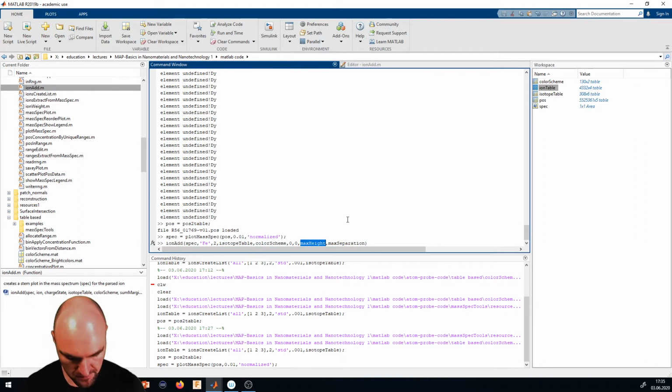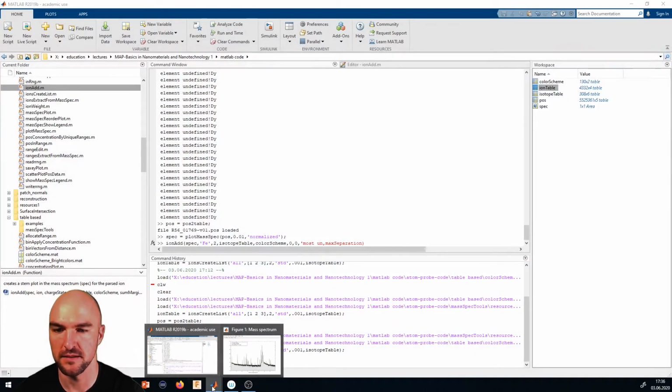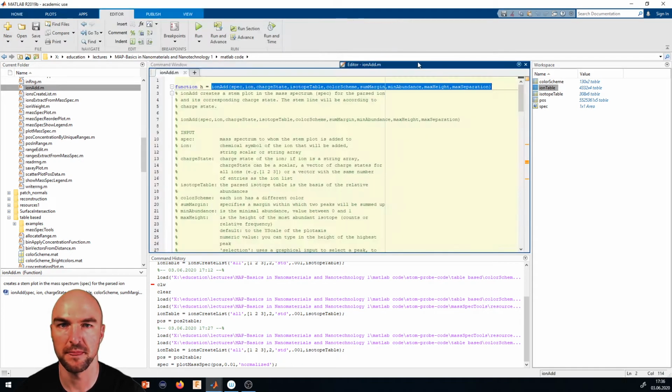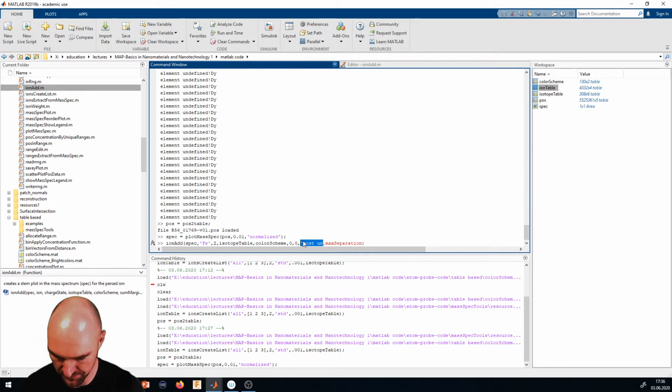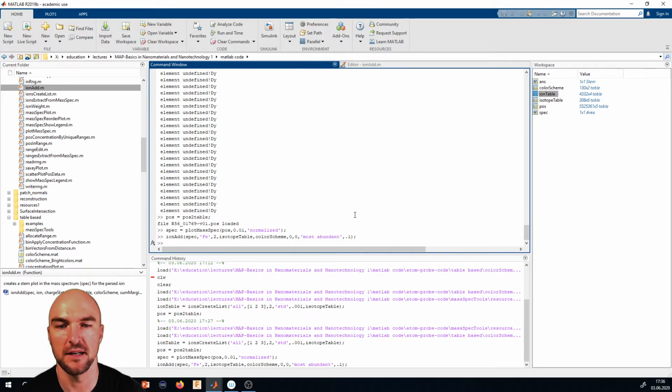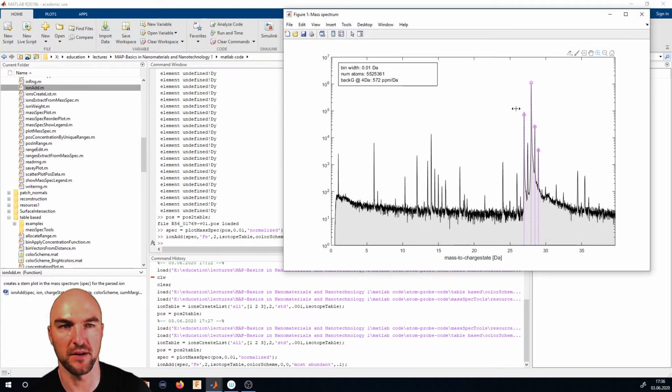The maximum height is taken from most, I think I called it most, let's have a look into this script. Max height is most abundant. Sorry, I'll just copy it in. So this will just take the height from the most abundant element. And the maximum separation is just for the peak search algorithms, so that's 0.1 usually is fine for a well-calibrated mass spectrum, and we will have our ion popping up here. So this is if you already know what ions you have in there.